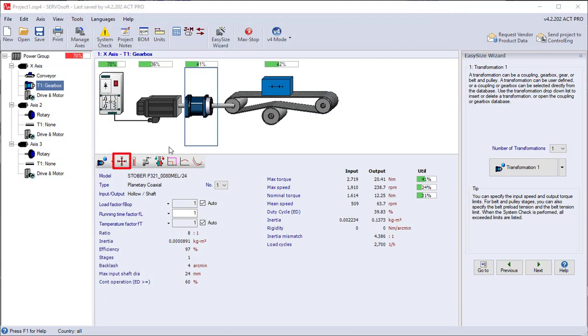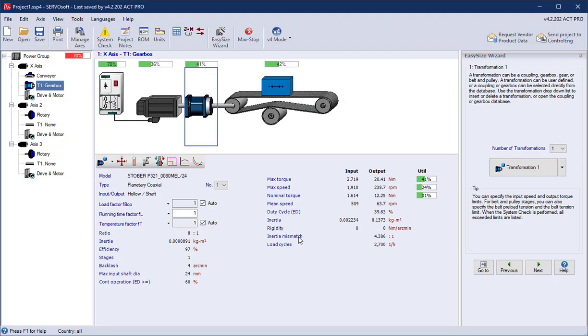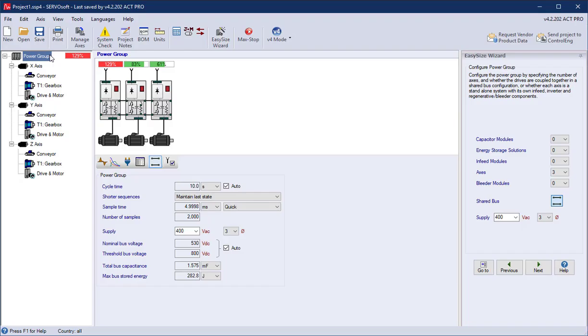Next, let's review the gearbox margins. Here we'll select the default values. To add the Y and Z axes, simply repeat the process that we just completed for the X axis. These axes will have slightly different masses, inertias, and sequences, but the process is the same. Now, with all three axes completed, the project looks like this.